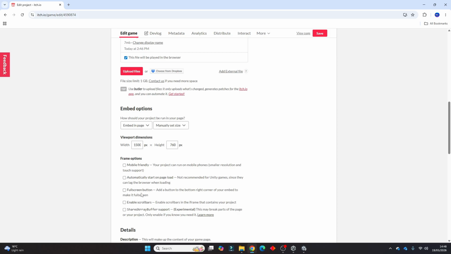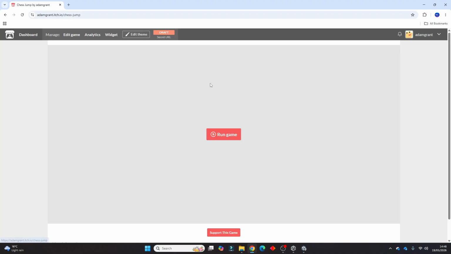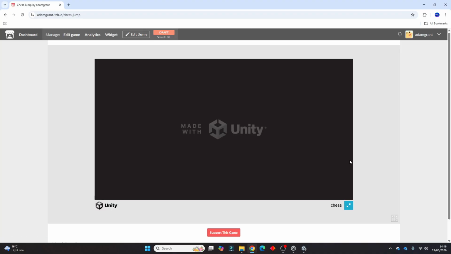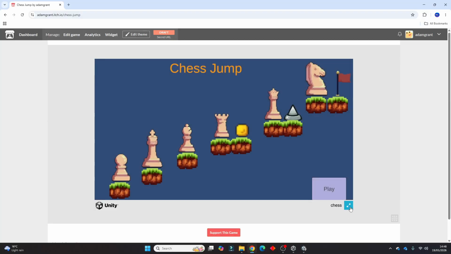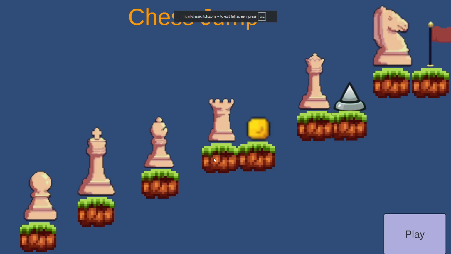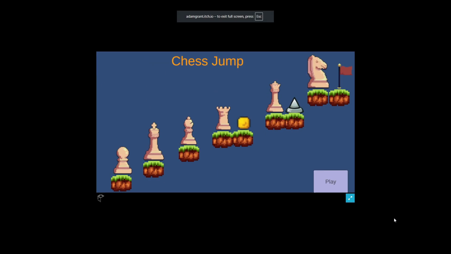Not this full screen button. This full screen button will not make it full screen. So for example, if I press the full screen button and I press save and I press view page and then I press run game, you see this blue full screen button. If I press that, it gets the game into full screen like this, which is exactly what you might want to be doing. But if you press this full screen button, it pops up with this, which is a lot different, and this might not be what you want because it's not actually full screen.